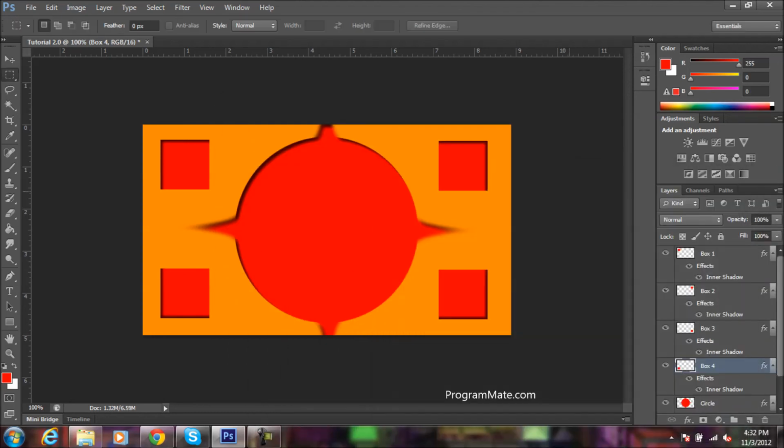And there we go. We have inner shadows directed to the center, and the only two that are a part of the global light are the circle and box 1, which is this upper box right here, the layer that the box contains.